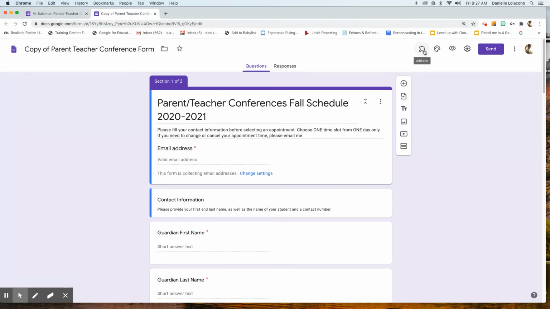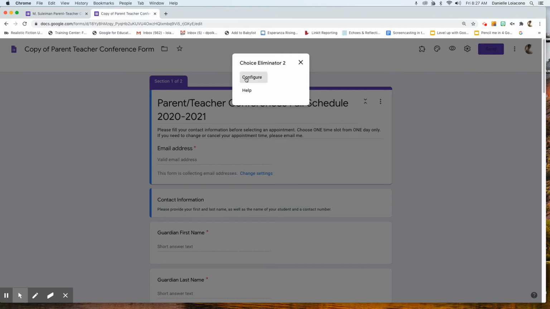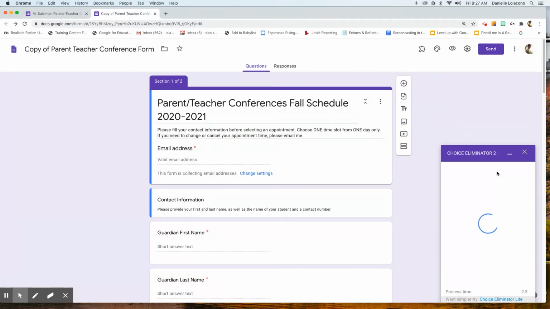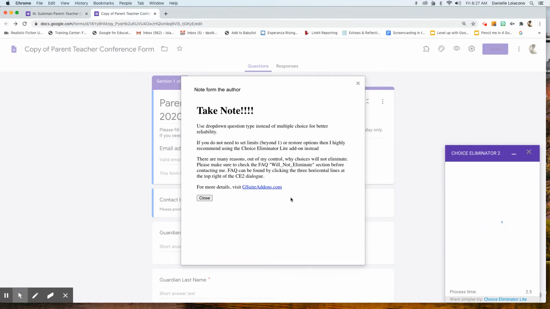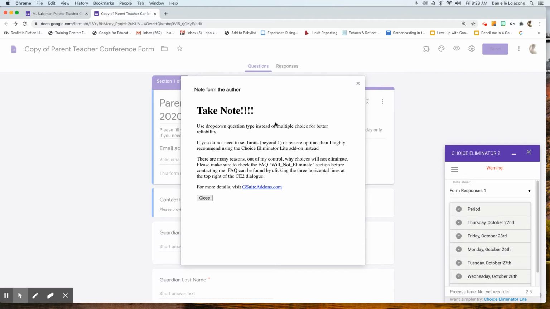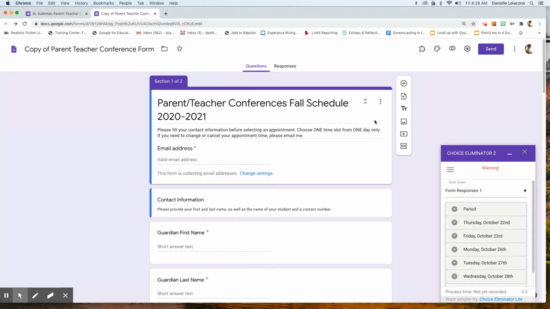So I'm going to go to the puzzle piece, which contains the add-ons, and I'm going to select Choice Eliminator 2. And then I'm going to hit Configure. This will bring up my choices. There's a little note from the author that says the best way to use this choice eliminator is to use the drop-down option for your multiple choice for your choices. I'm just going to close that out.